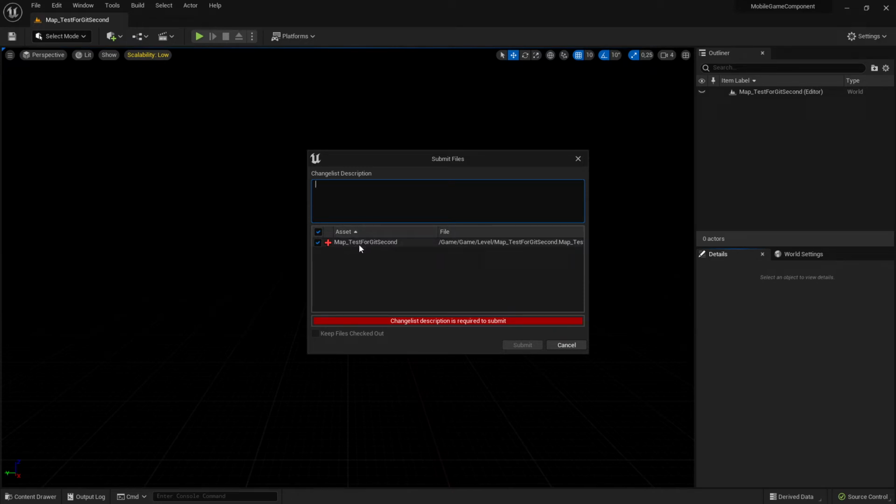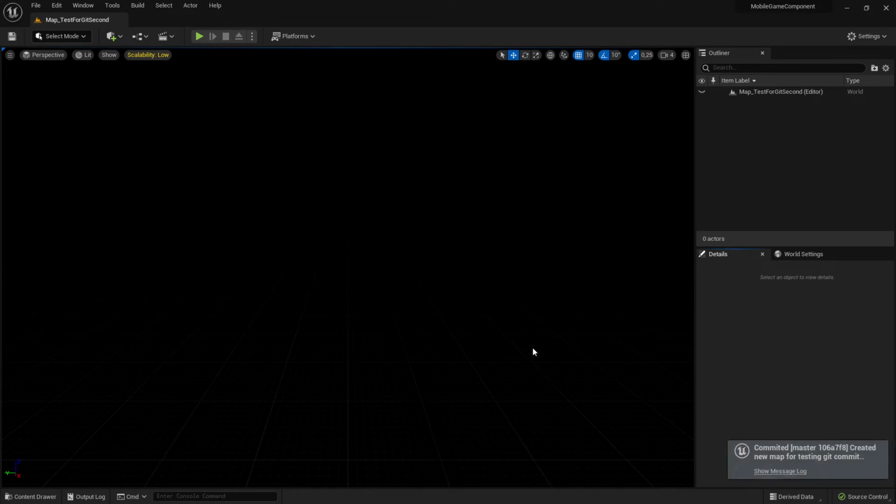I created this asset, for example, and probably you will not do it on every asset. Perhaps you make some assets, perhaps 1, 2, 3, 5, and then you can say okay, and you make a description and say, created new map for testing Git commit. Yeah, that's enough for this one. And then you just submit. And you can see in the message here on the right side, it is saying, okay, this one is now added to your local hard drive.